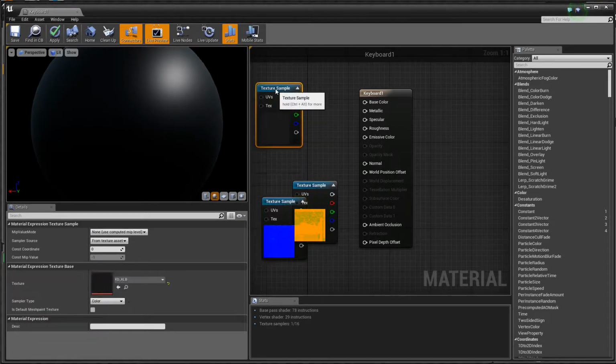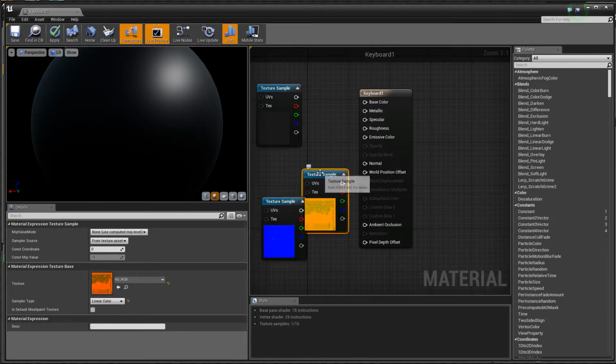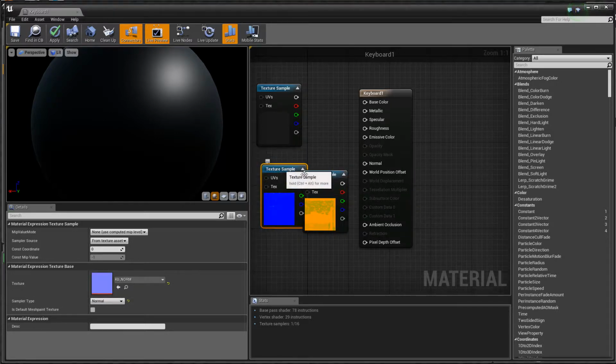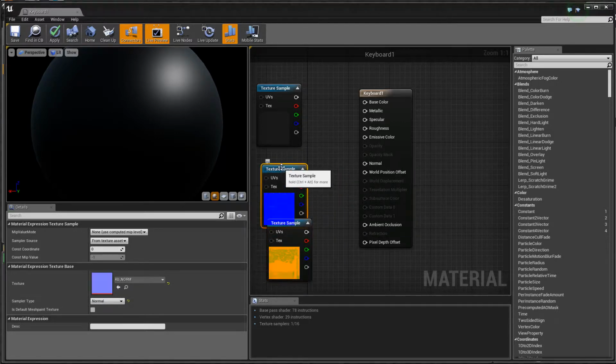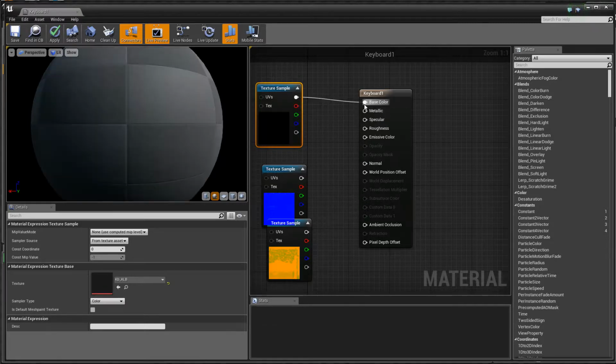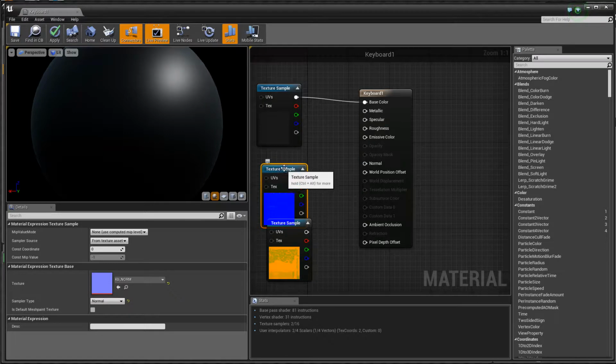Just separate these off. The next thing we need to do is make sure that our channel pack texture is set to linear color, which it is, so there's no problems there. We just triple check just in case. So let's now assign these particular textures. This is our albedo, KB underscore albedo. Albedo needs to go into base color. This is our normal map, and this needs to go into our normal map channel.